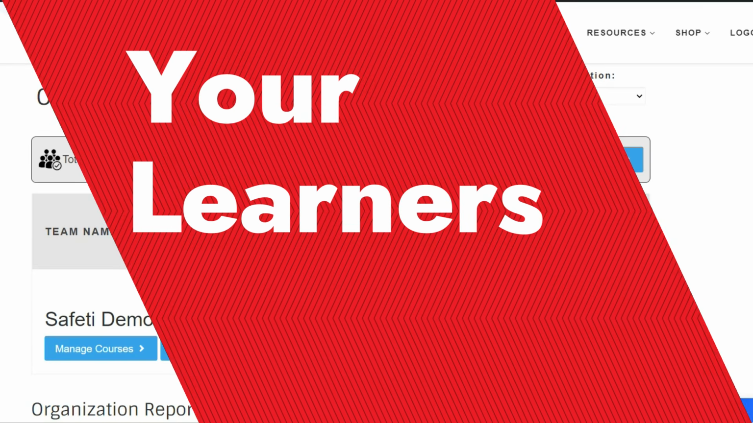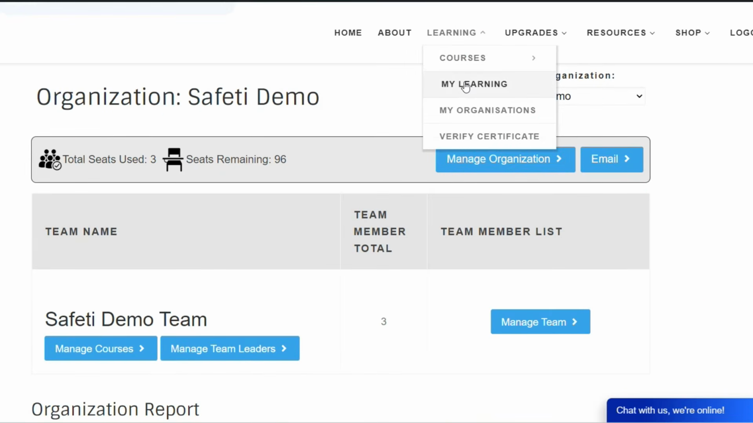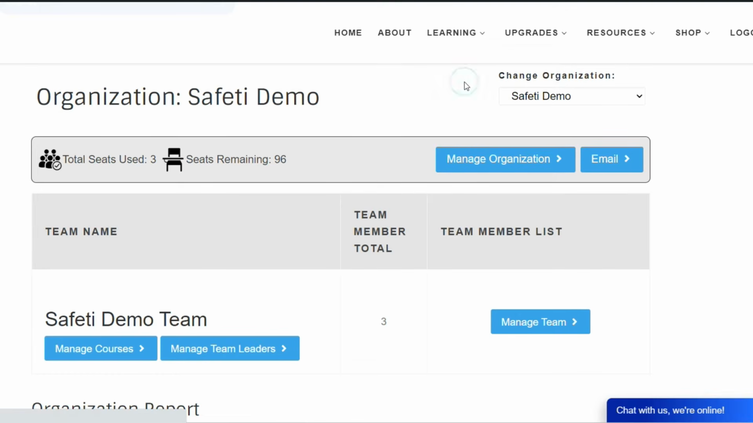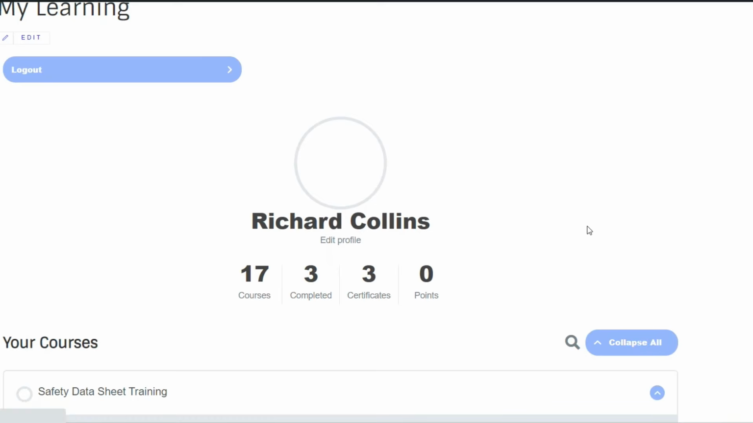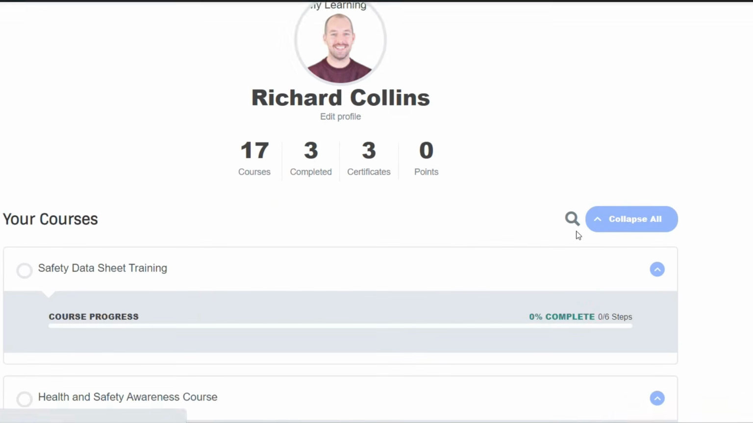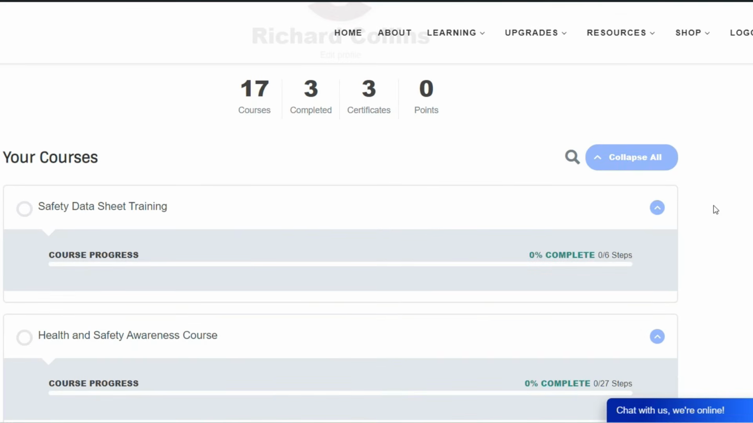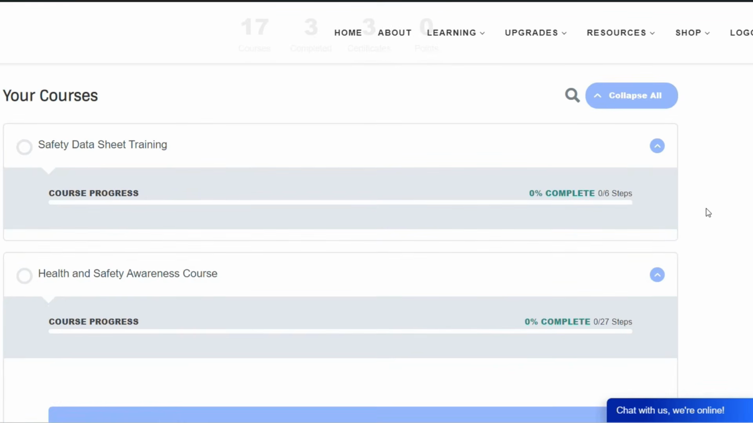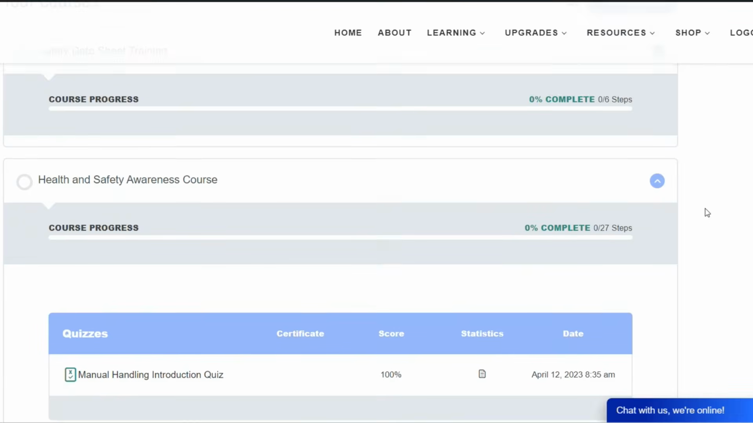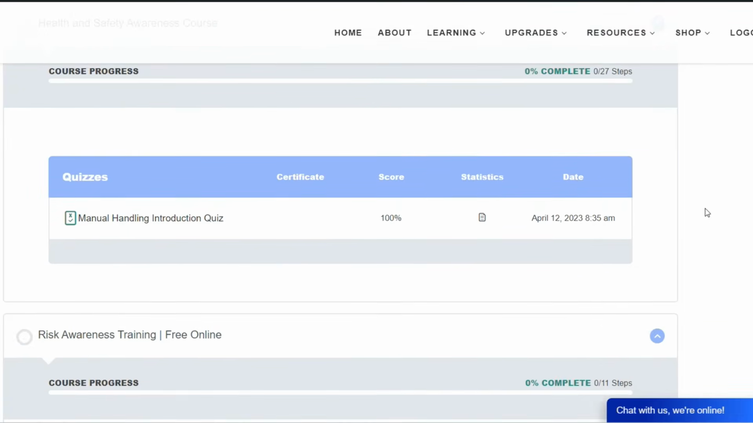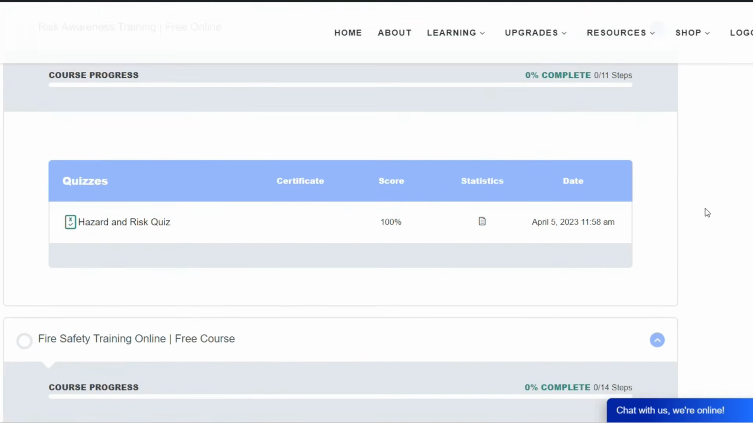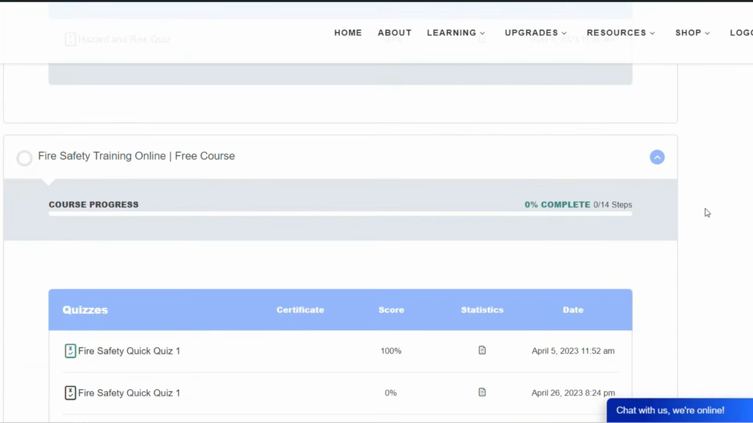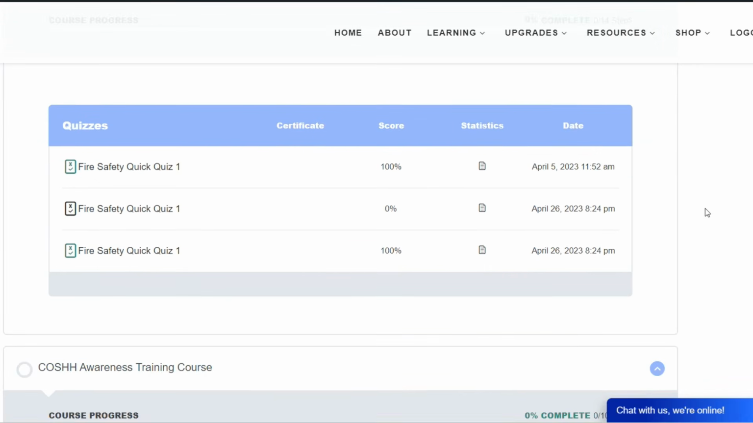To finish this up then, let's look at what your team members or learners will see. And as a learner, the process is quite simple. If you have been using our platform already, you'll basically see within the My Learning profile the same thing as you would see as a user on your own on our platform. By clicking a link on the welcome email or simply by logging in via the My Learning page at the Safeti.com website, the learner or team member will immediately see their allocated courses.